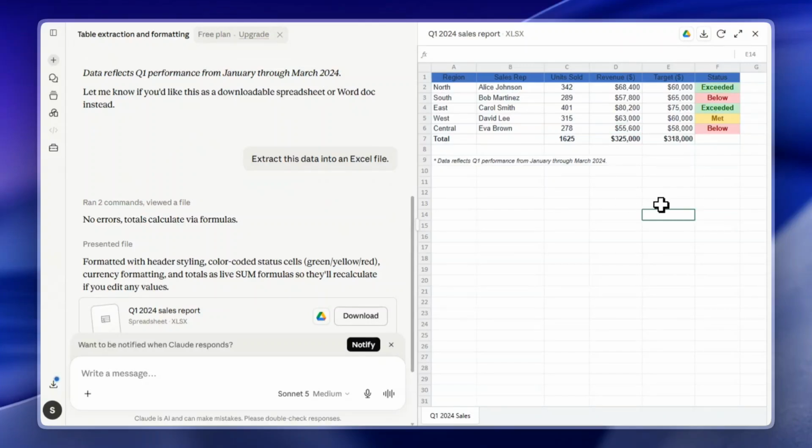That's it. 2 minutes, table extracted, file downloaded. Try it with your own PDF.